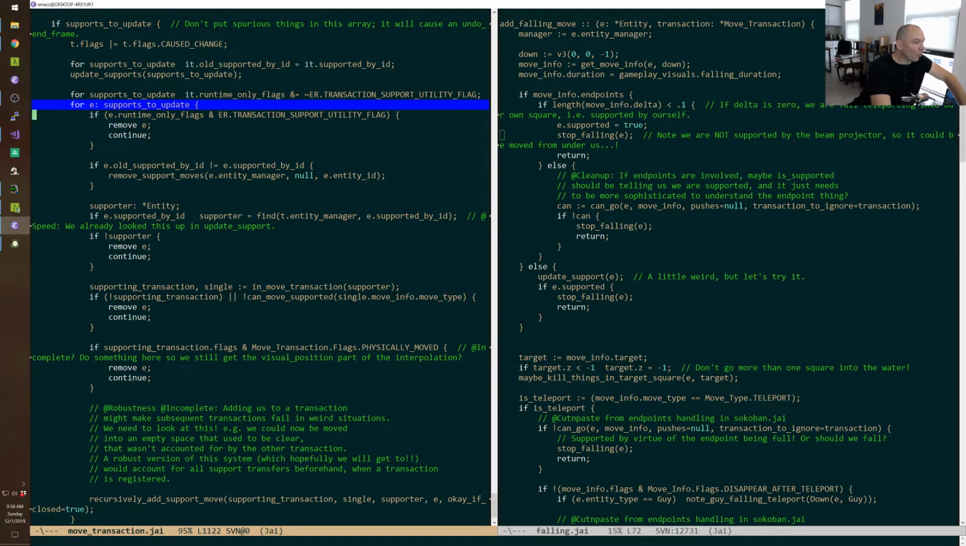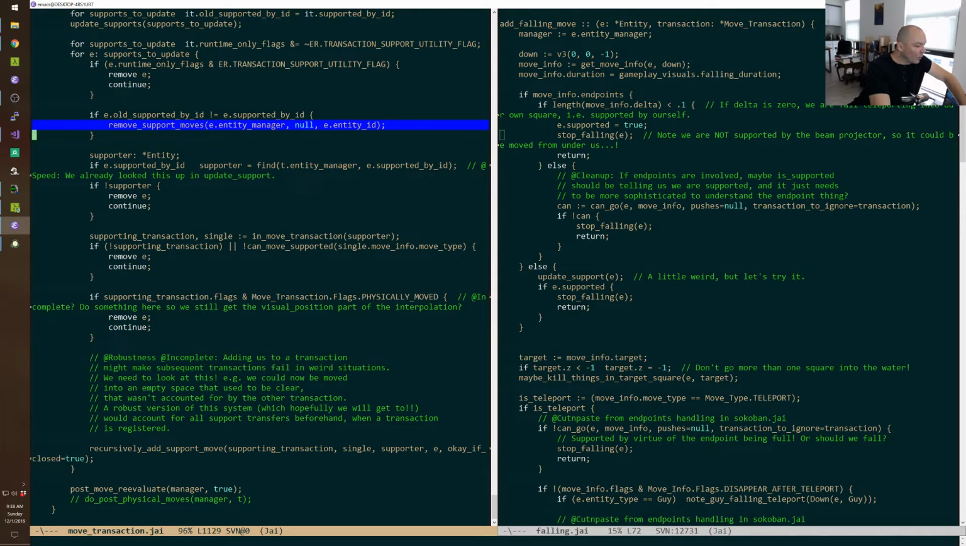So we go over all the supports to update. If we already handled it, skip. If the support ID changed, we remove support moves. We don't add support moves here, though. Like if the old ID was 0 and the new ID is non-zero, we should add support moves. And we don't do that. We only remove. Although, no, we do down here. So maybe this just isn't working.